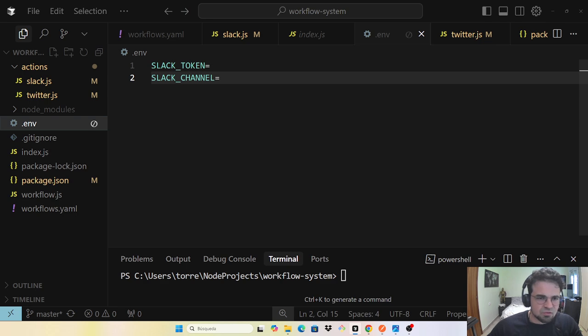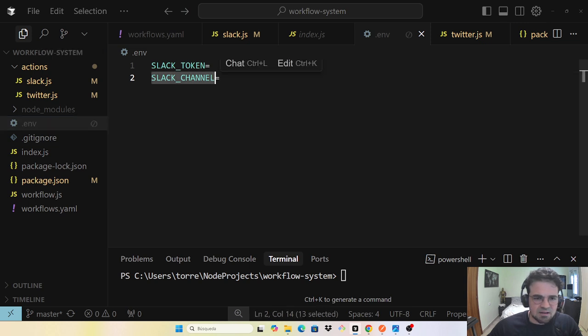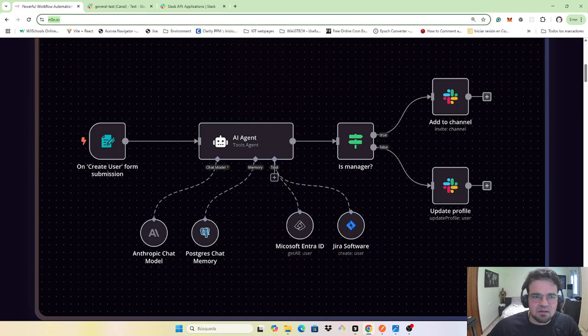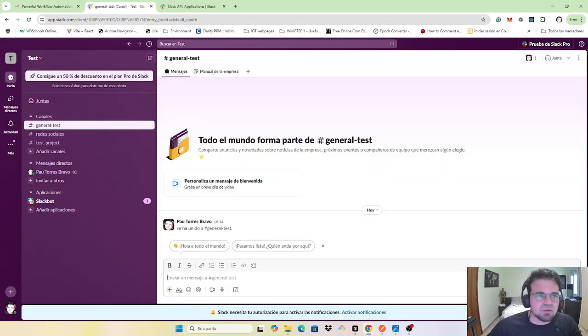To send a message to Slack, we need two things. First, we need the Slack channel, which is the ID of a Slack channel, and then a Slack token, which is an authentication token that you can get through the Slack API. So let's get this one, which is the easier one. Let's go to our Slack platform. And here I have several channels. I will just pick this one.